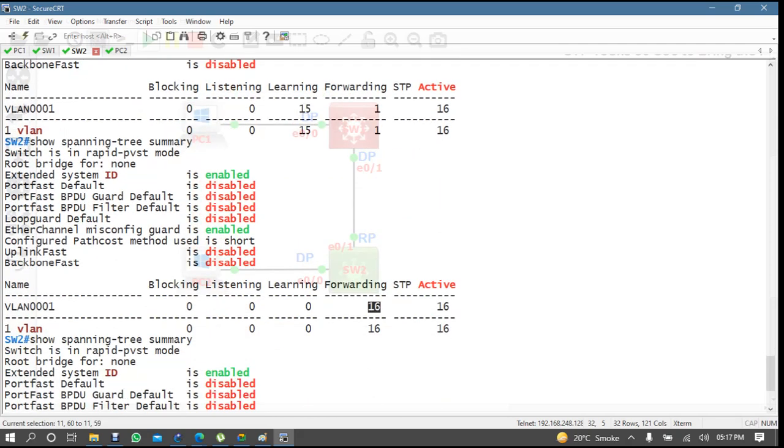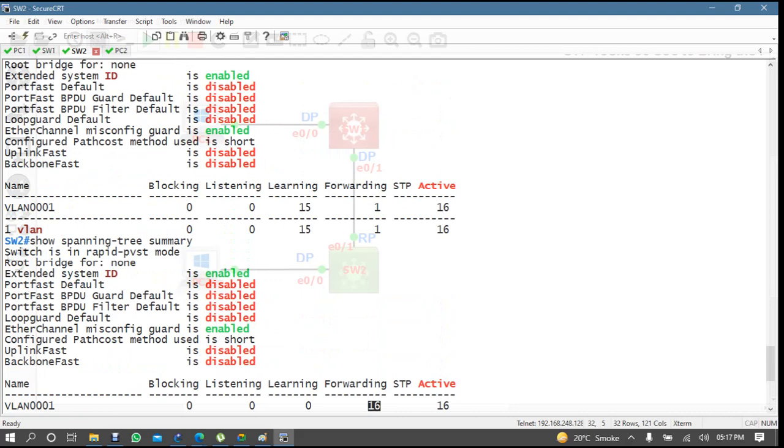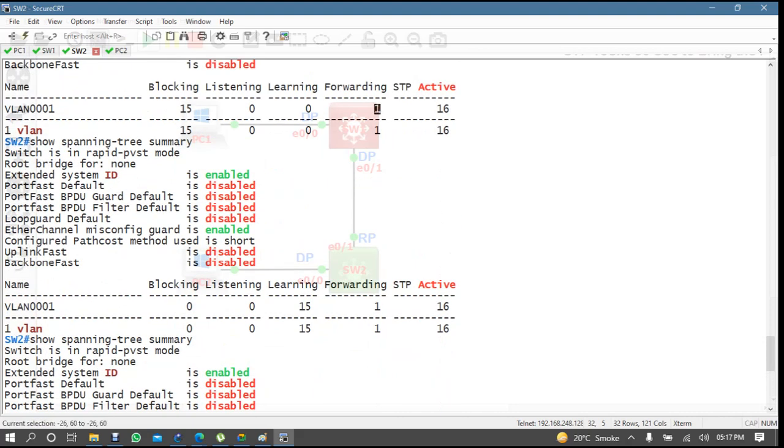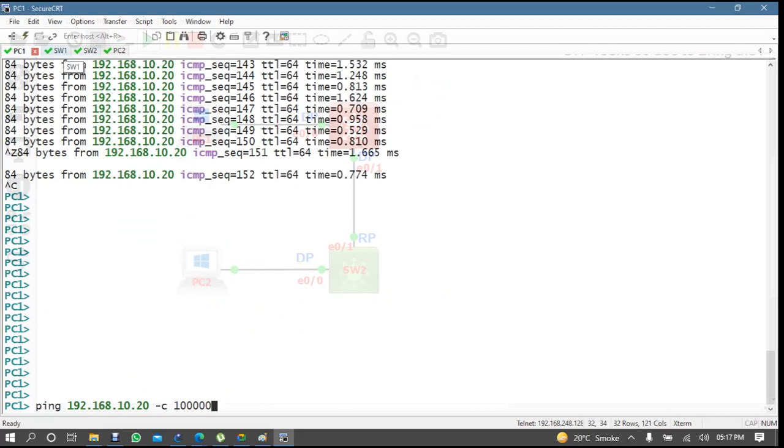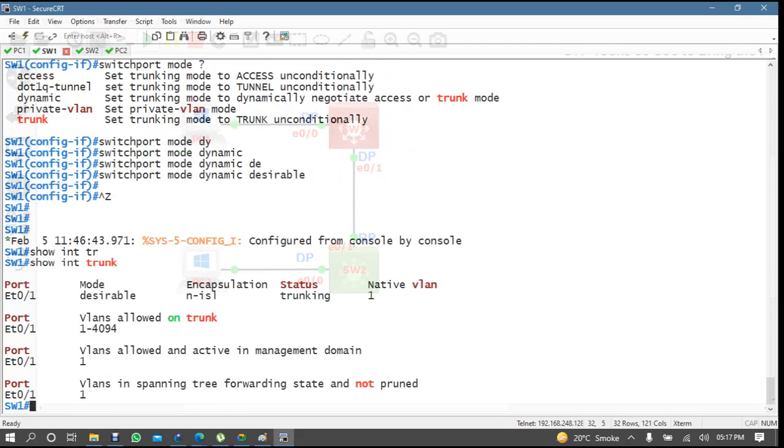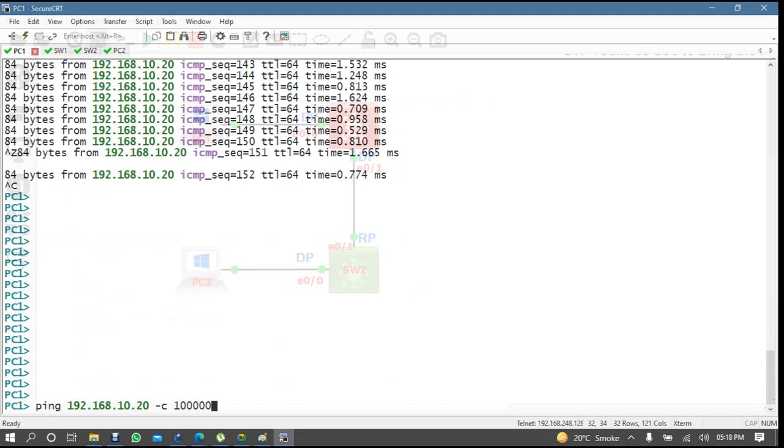But you can see here one port is always in forwarding. Are you understanding? Which port? The port which is sending agreement. So now if you see what we were talking about here, trunk is okay. Now what I am doing, I am coming here to PC1. See, convergence is fast.